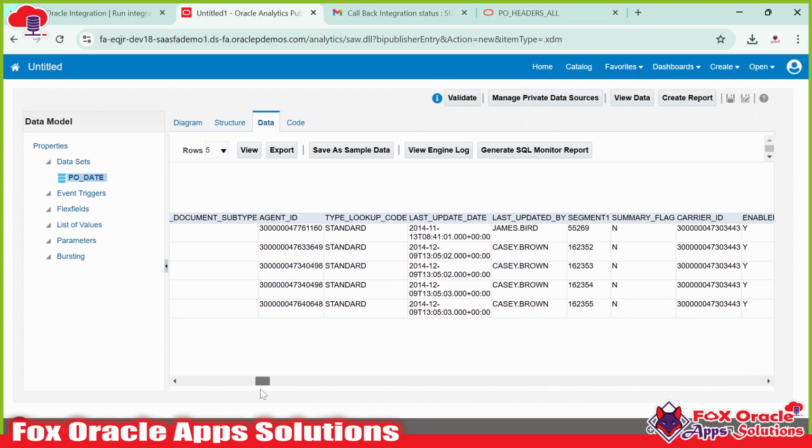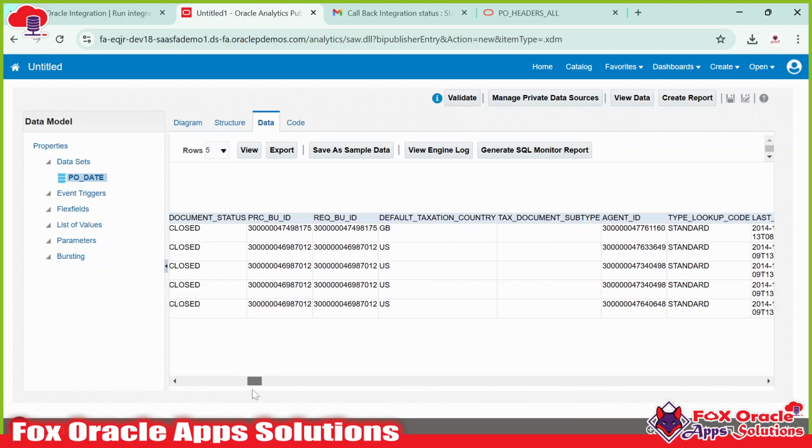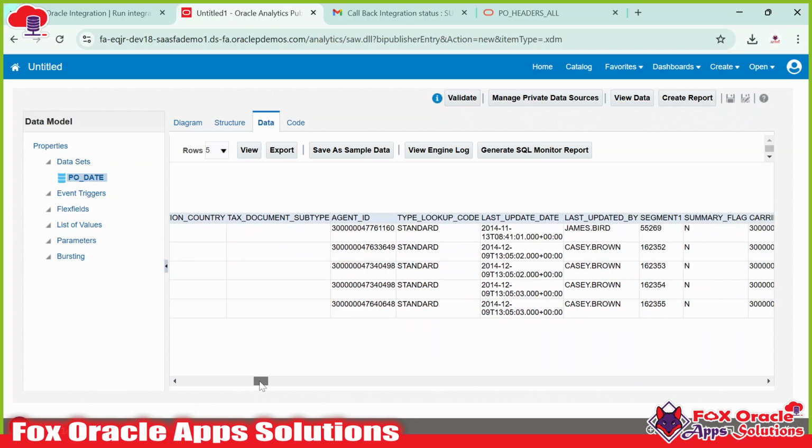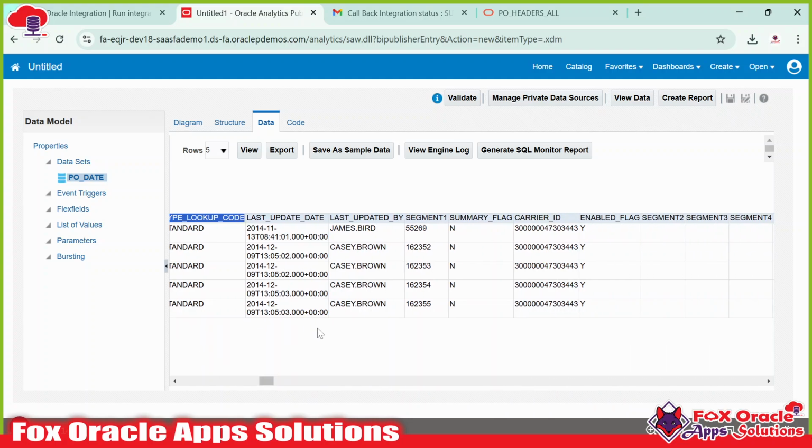I will show you. While creating the purchase order, we use requisition BU and procurement BU, and these two are the requisition BU ID and procurement BU ID. Document status is the purchase order status. Here are the remaining details, right? Types of purchase order, that's standard and all. And here you can see the who column. The who column is last updated date, last updated by, creation date, created by and all, right?